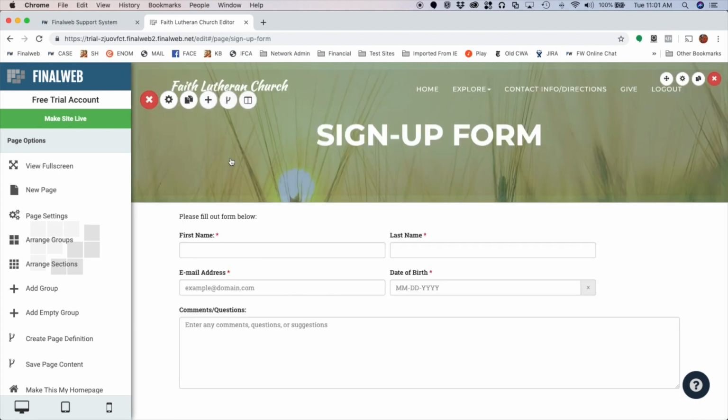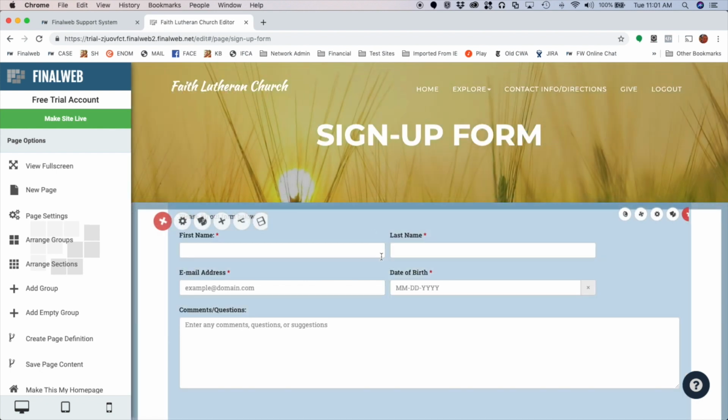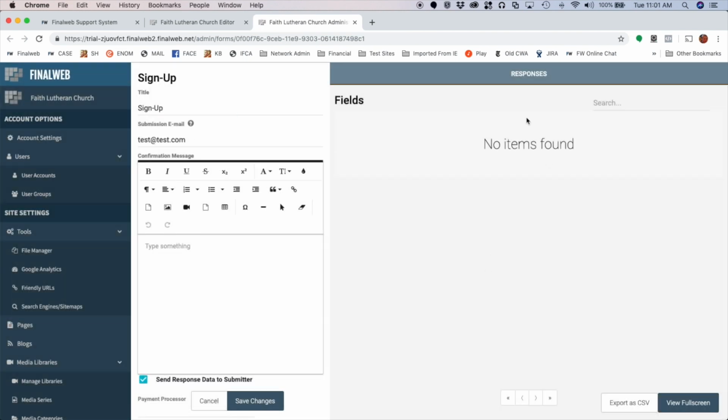One last thing to note on forms: not only are the submissions sent to the email address that you specify in the form settings, but you can also view them online. There's a database where you can see them right here. If I hover over my form and then click this little eyeball icon that says View Responses, it's going to take me to a place where I can see anyone who has submitted their form information. Now there are no submissions on this because it's a brand new form, but this is where they would show. I can also export those as a comma separated file, or I can view them full screen.